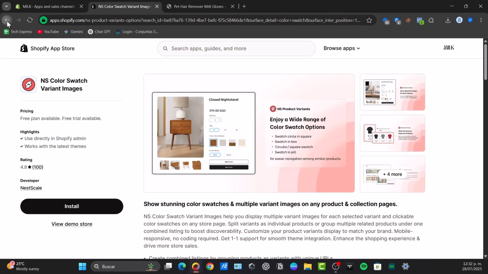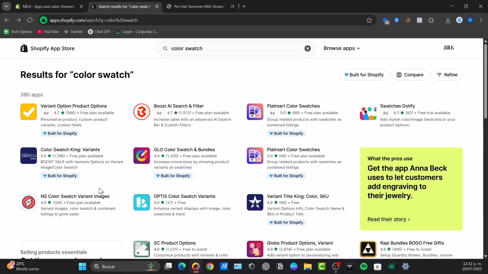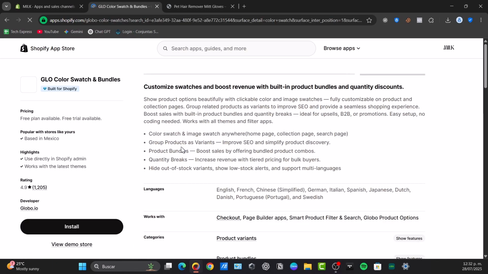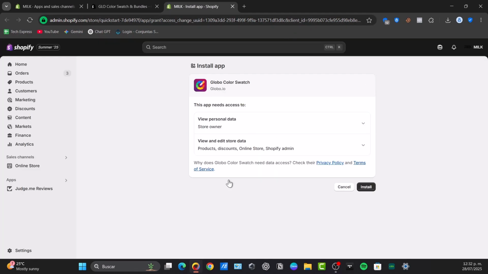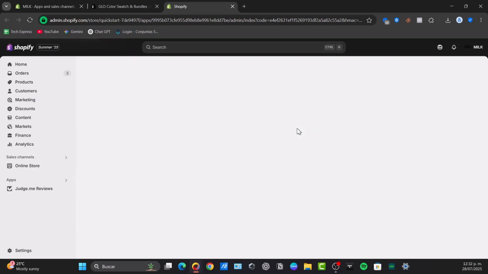So I'm going to head back and choose the Glow Color Swatch. I choose the option that says install, and once I have done this, it might ask me to accept the installation, so I'm going to give it access. I hit install, and the application should now be installed directly inside of Shopify.